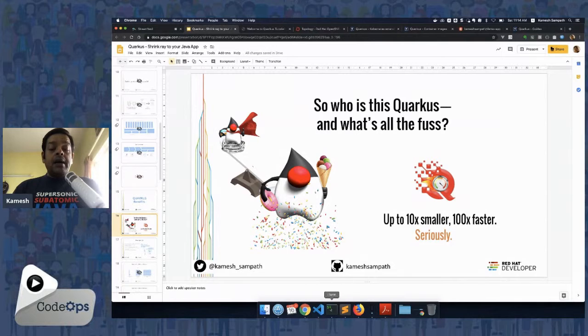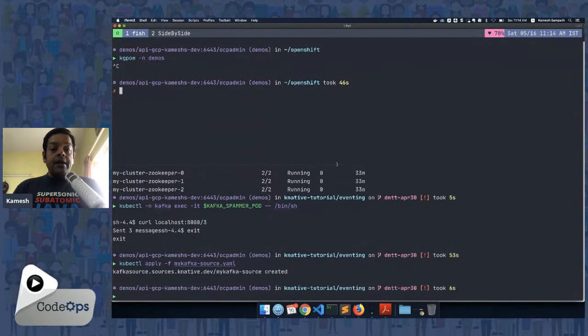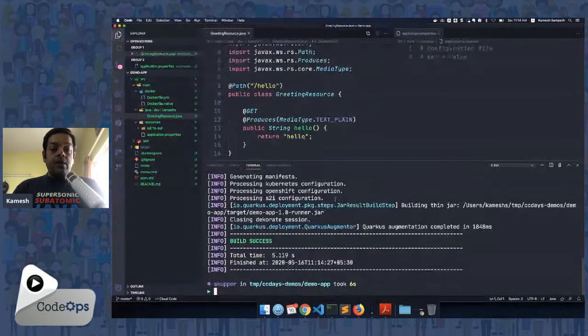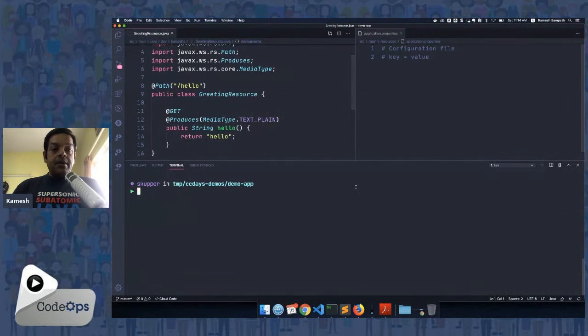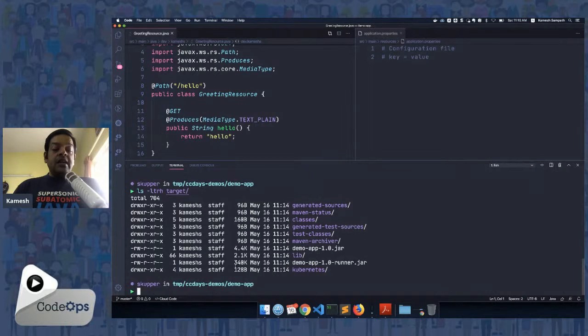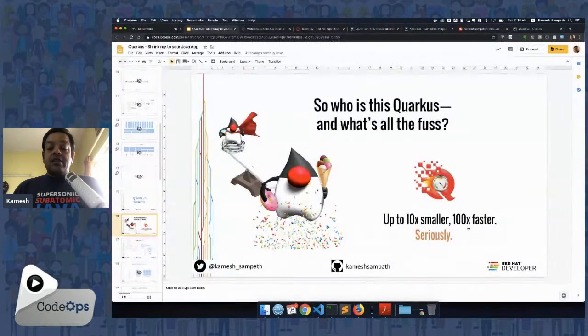Okay. So I want to show you that we are 10x smaller. Let me make this a little bit bigger. I clear my screen, and then I say ls -ltrh and then target. Now you see this is a runner jar which is going to be used, which is 340K, right? So this is the actual size of the jar that's going to be run. And then we're also saying that we are 100x faster, right? So that's what we're going to say for Java applications, okay?